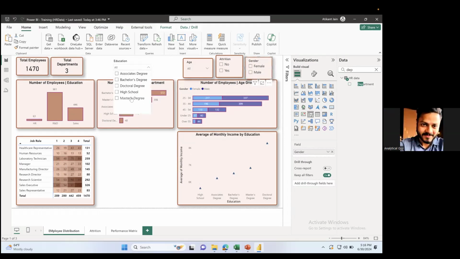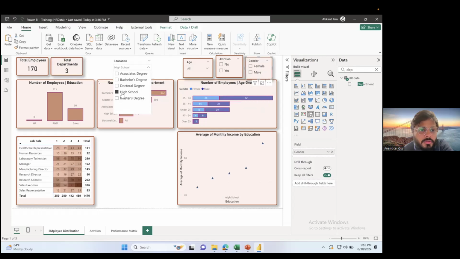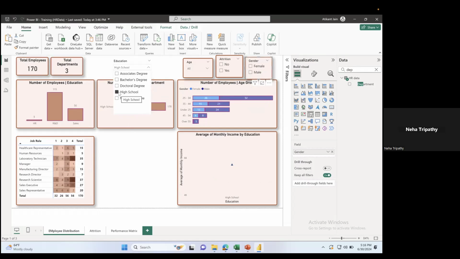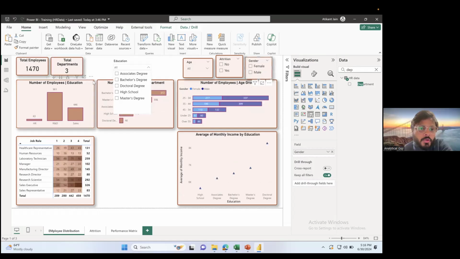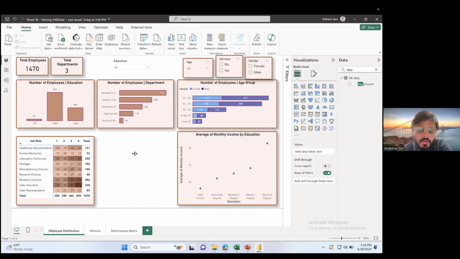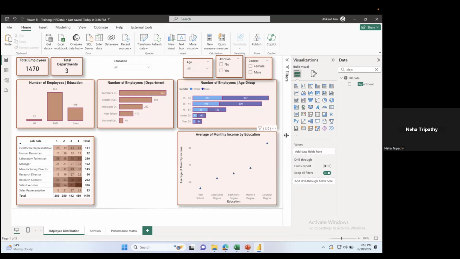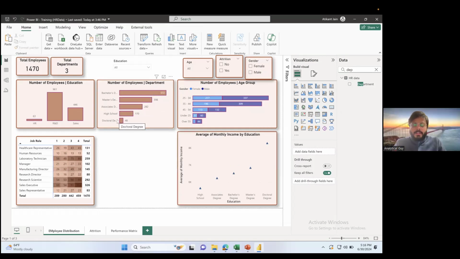And similarly, for example, if I go to, let's say, high school, I can see there are 170 employees who have just an education of high school. So this is the beauty of filters, data cards, and all those things. So everyone is done? Can I go ahead? Wonderful. So we have understood how to add a data card.